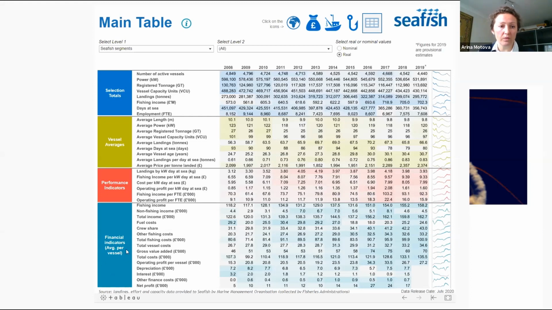Then you will see the whole bunch of financial indicators we estimate: the fishing income, non-fishing income, and crew cost. Some of those indicators are visualized on the other dashboards, but if you need the full set of information, it is available in the table. The table will again allow you to select any of the levels on the top left-hand side.